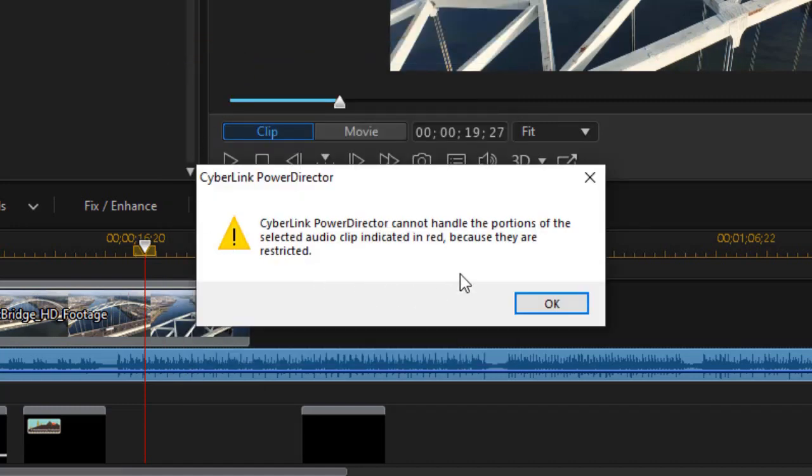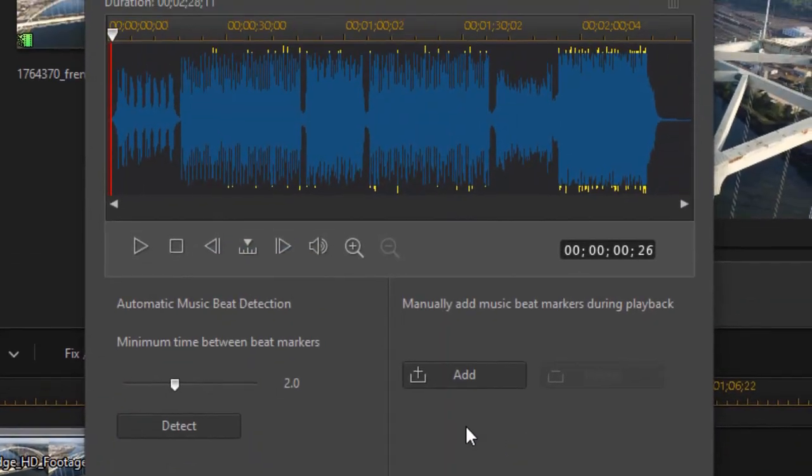Now, in this case, I have an error message because I trimmed the first couple of seconds off of this, and all it says is there's something at the beginning of my audio track that I can't edit. That's fine. I'll click OK.